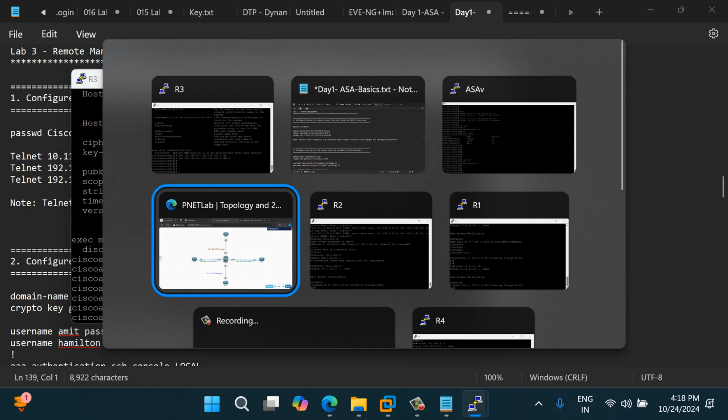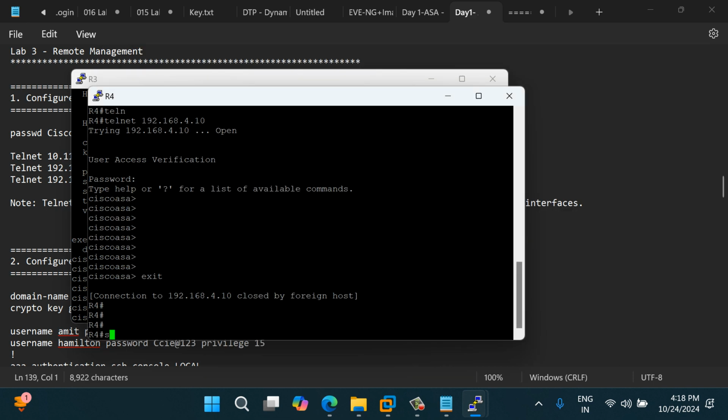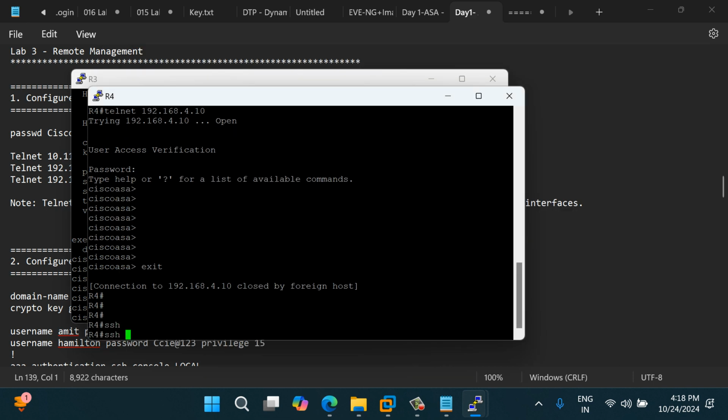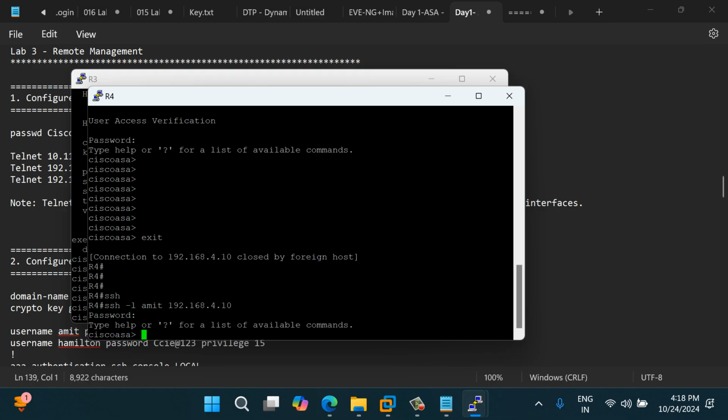Let's go and take access. For what? For SSH. How to take SSH access, sir? SSH -l Amit 192.168.4.10, right? It's asking for a password. And what is the password? Yeah, he's allowed now, even though he has the lowest security level.